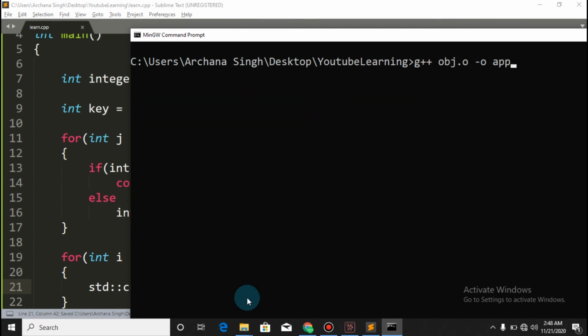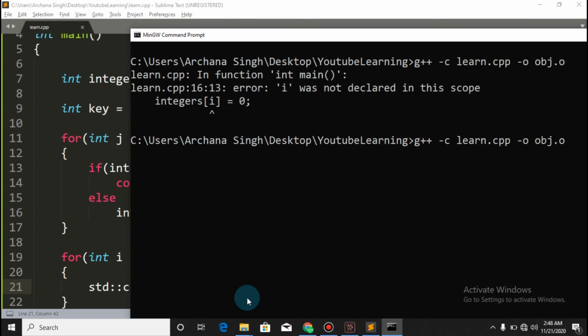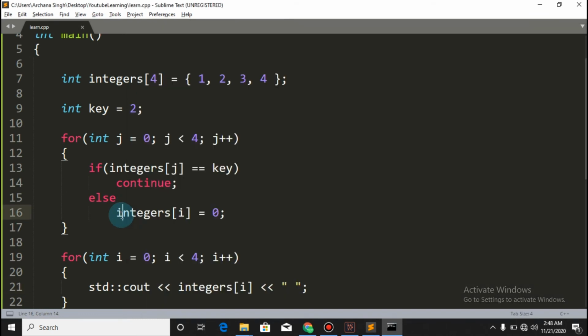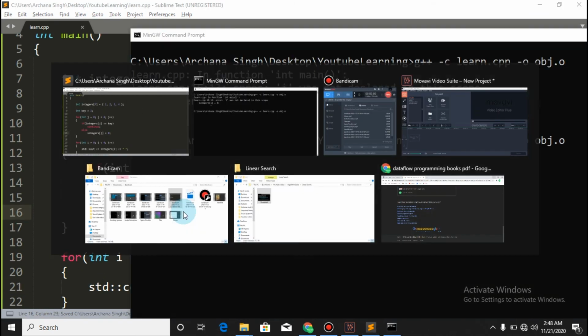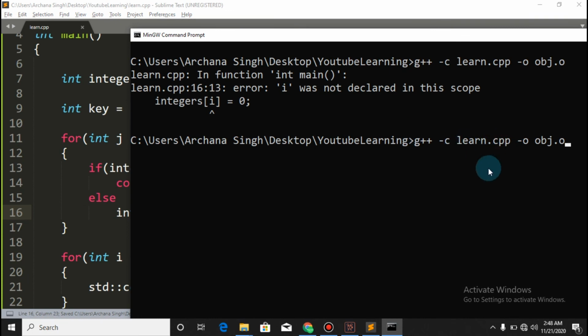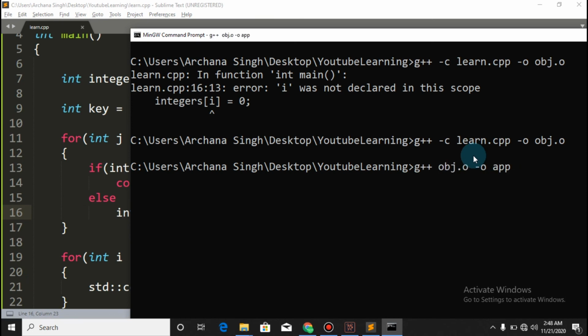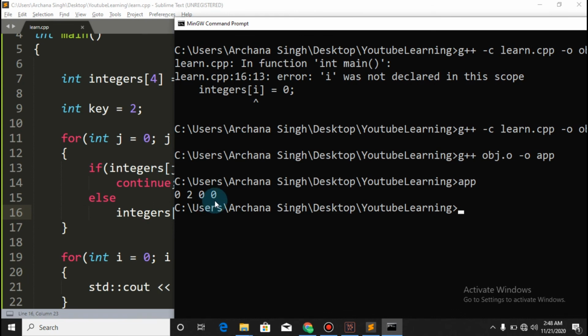Okay, now let's compile again. Okay, there is another error which is the same as the previous one. j must be i. So let's recompile it. Create the executable. Run this. Now you can see that all of the elements which do not have the value 2 become 0.